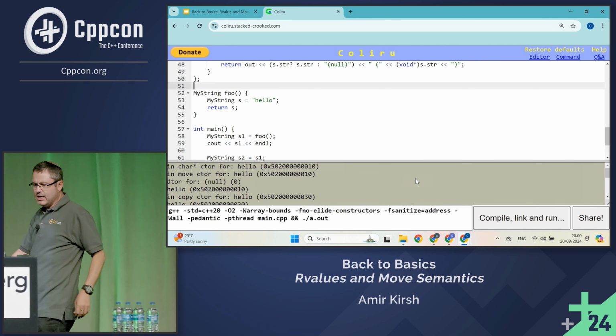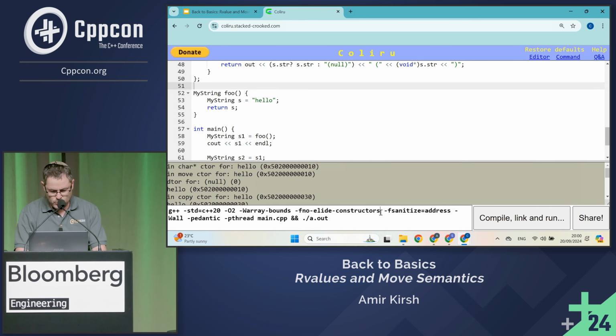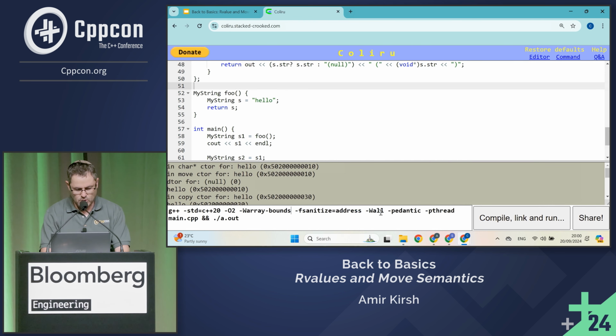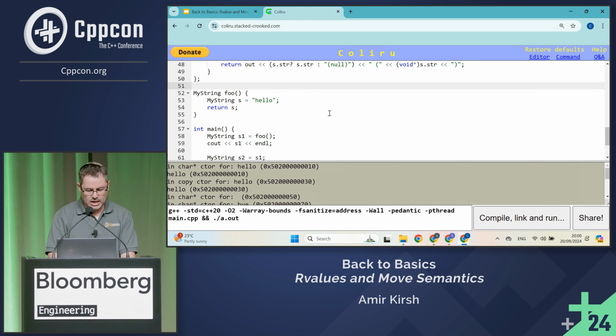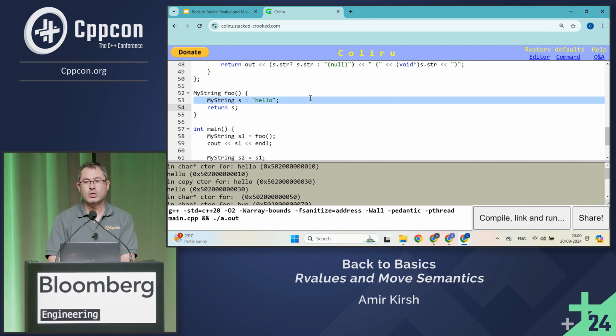But that's with the flag. I want to perform something without the flag to show a real program. So let's remove that, and we're back to, oh, there was a compiler optimization. What can we do to avoid this compiler optimization?